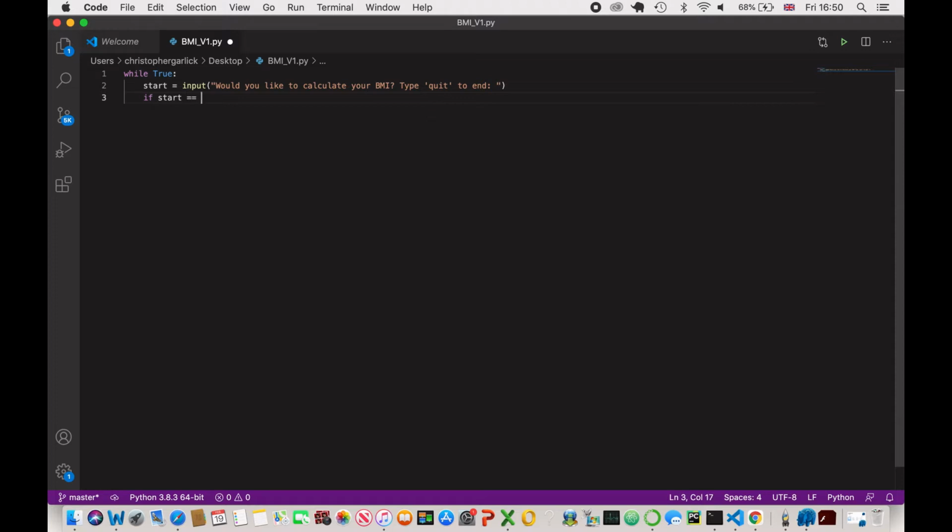So if start is double equal to quit. If you haven't seen these double equal to symbols, then I will leave a card above for comparison operators so that you can go and check them out and get a little bit more understanding of them. And if it is double equal to the word quit, then we will just break out of the while loop. And then we will use the else statement to put in the rest of the code that we will use to actually create the BMI calculator.